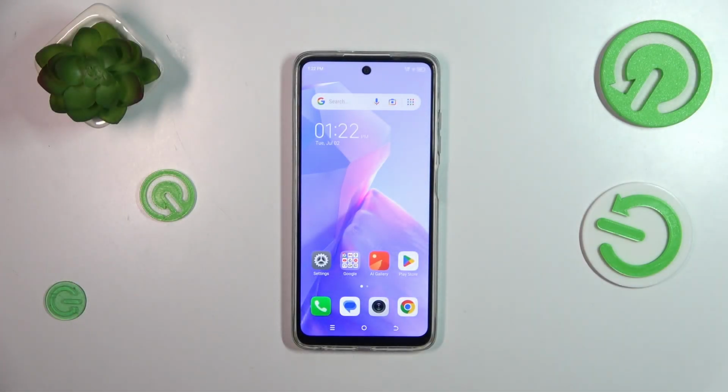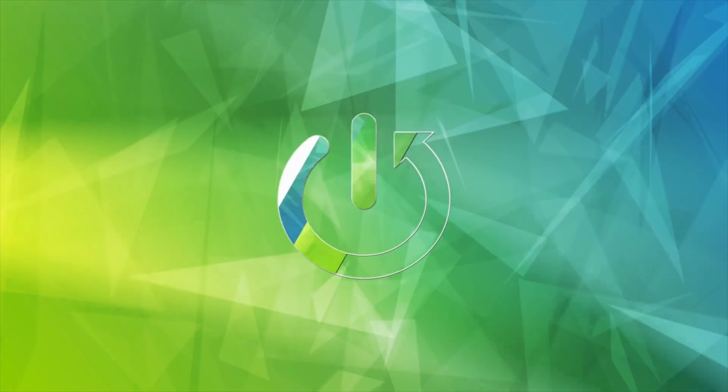Hi everyone, in front of me I've got the Tecno Spark Go 2024, and let me share with you how to use secret codes on this device.